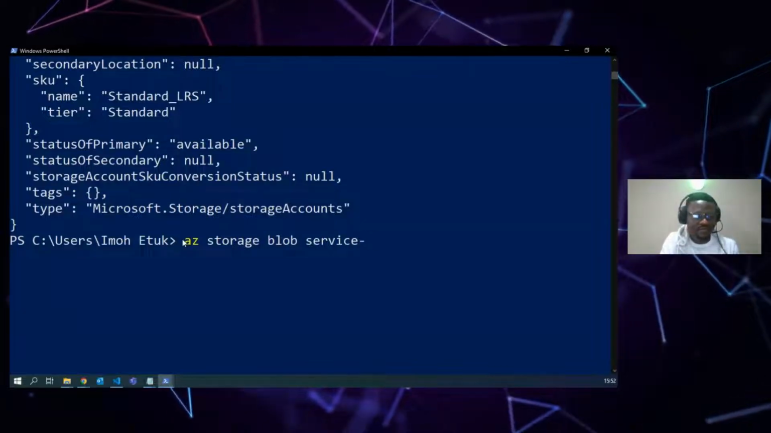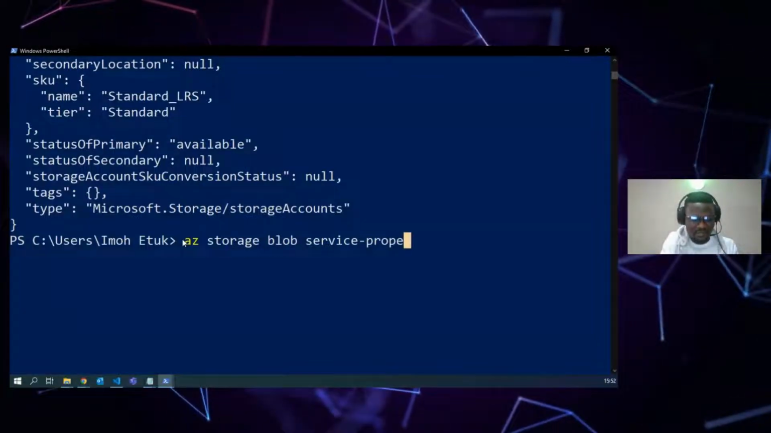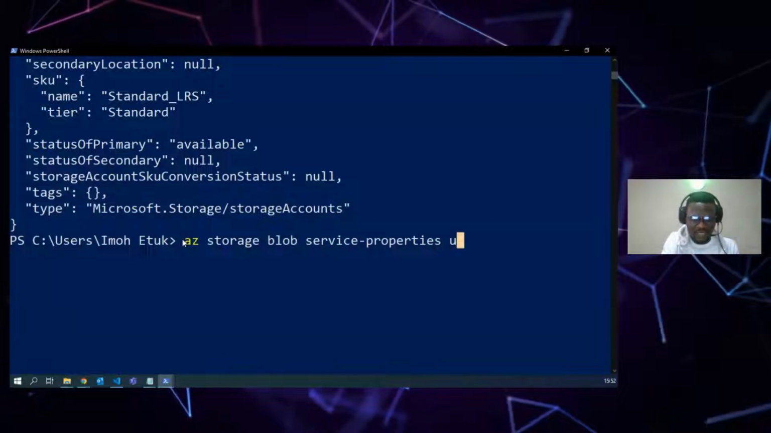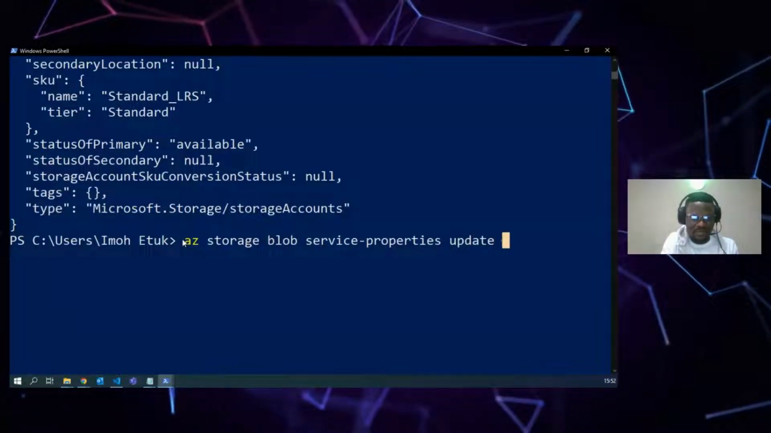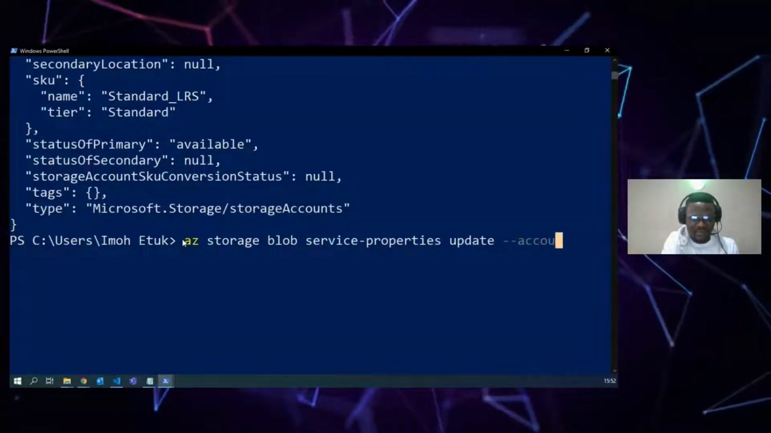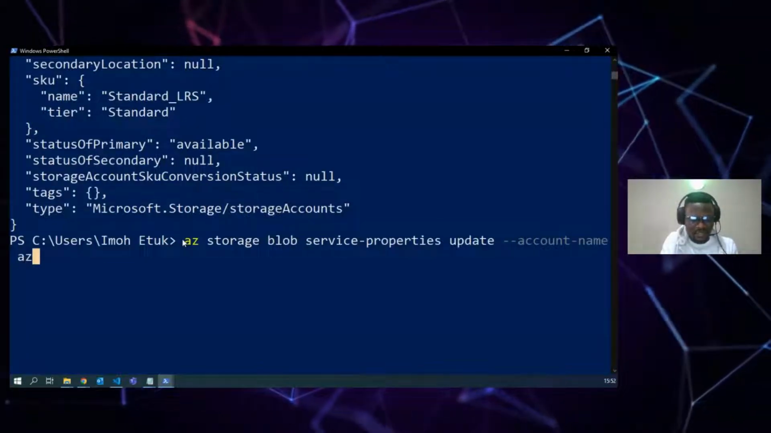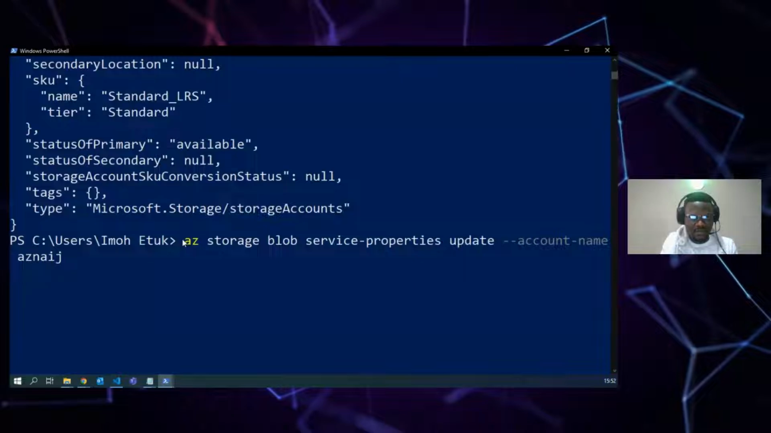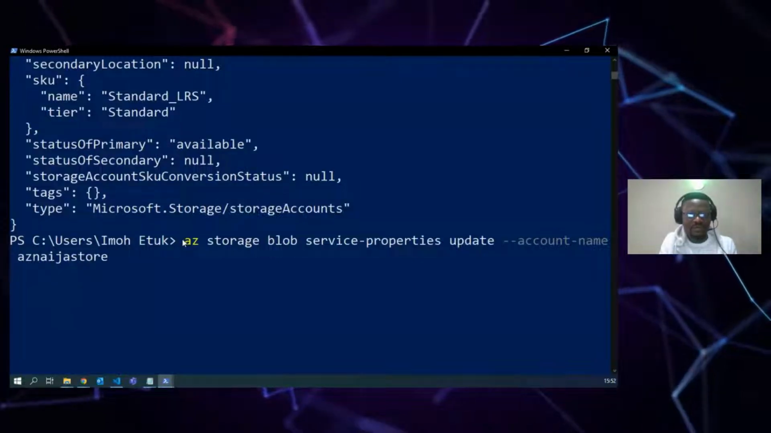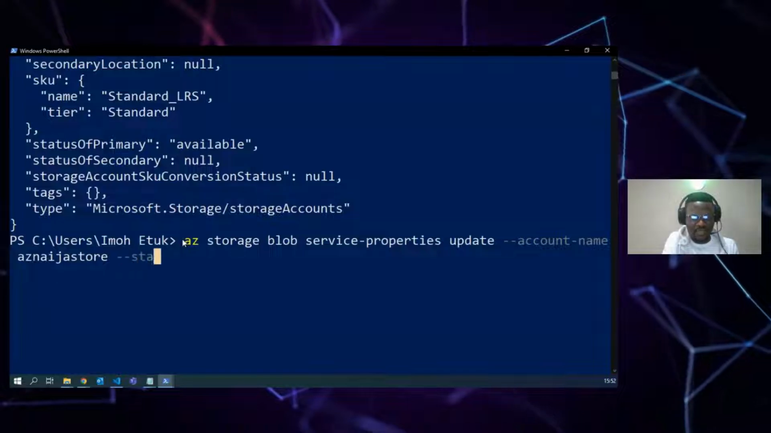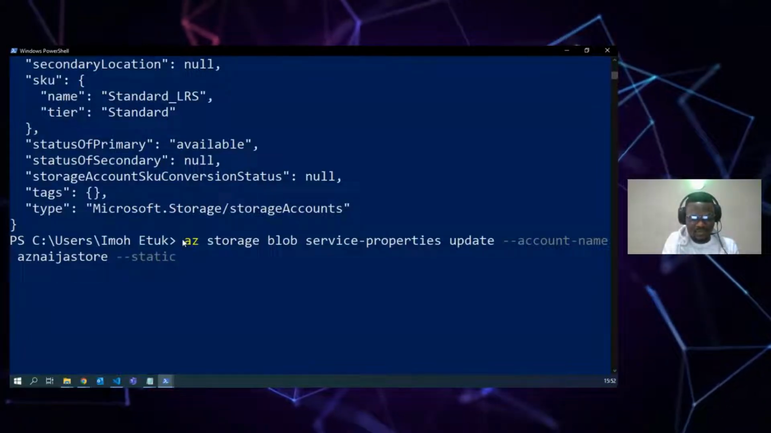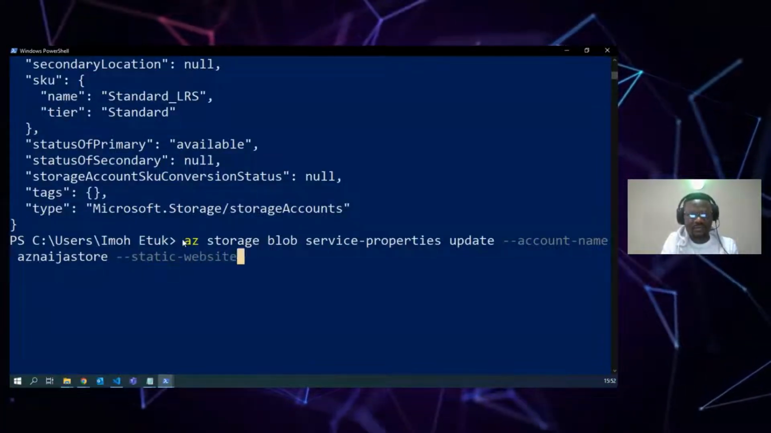So we have the properties and updates command. The account name is Azure Niger store. So we need to specify the name of the storage account. Then the feature we want to enable is the static website feature.